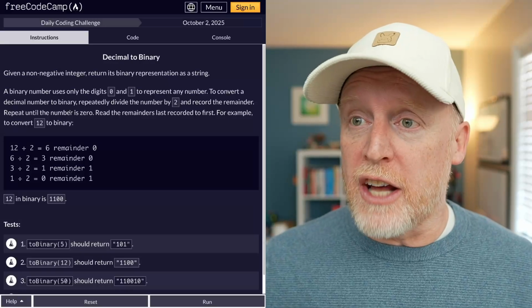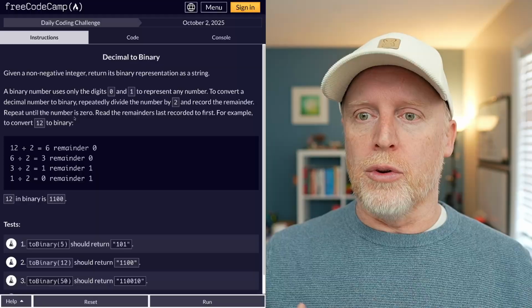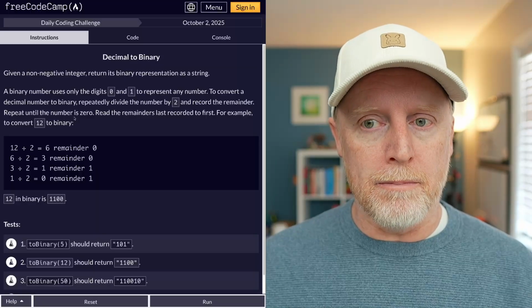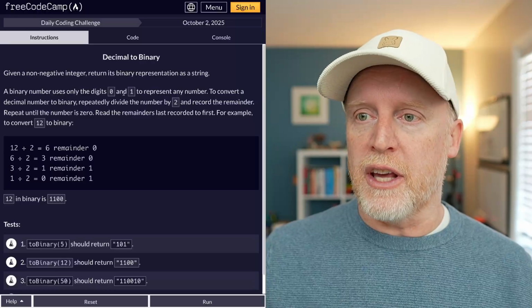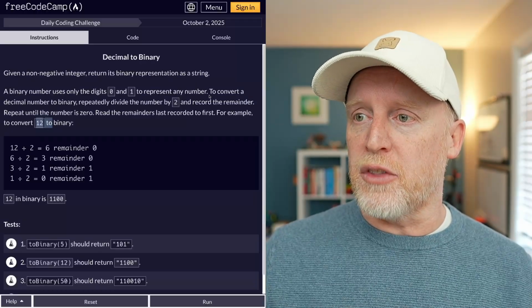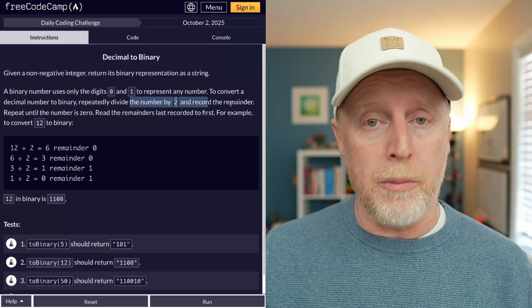Hello team, this challenge is decimal to binary, where we're given a number and expected to convert it into its binary form. The binary form being ones and zeros. So in the case of 12, they actually give us the math. We divide repeatedly by 2 and record the remainder.